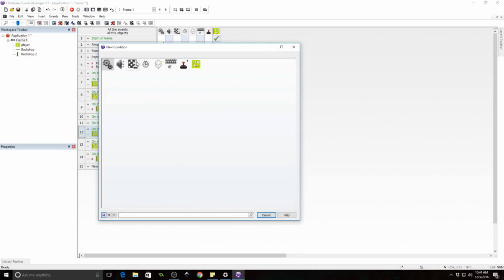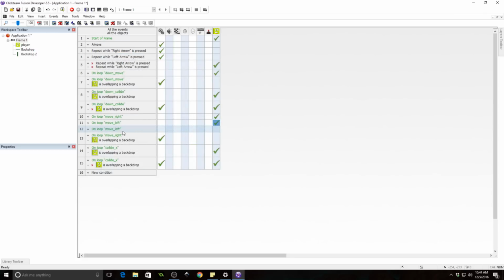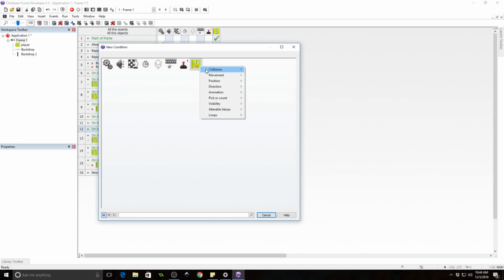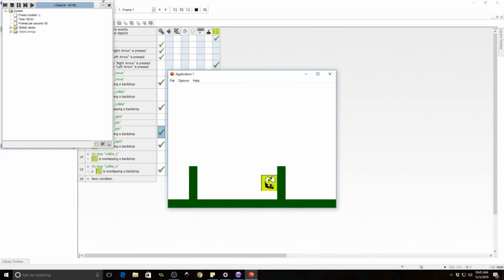Now we've got to find out if we're colliding. So a new event on loop move underscore left, and we need to find out if we're overlapping a backdrop. Okay, when that happens, we're just going to run the loop collide x 64 times. Okay, let's go ahead and check it and see if we can collide right and left still. Go right works, left works. So we now have a pixel perfect collision engine using subpixel movement.